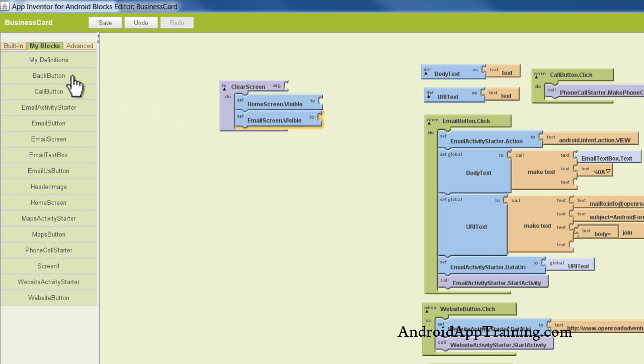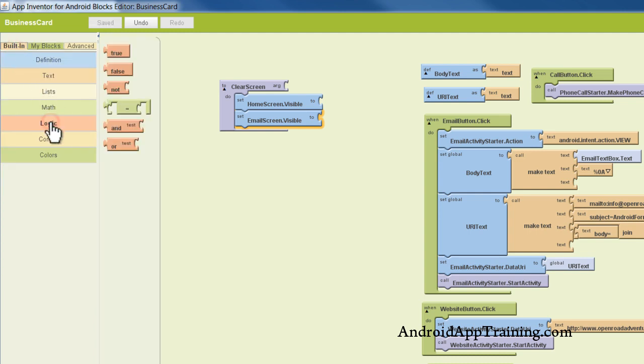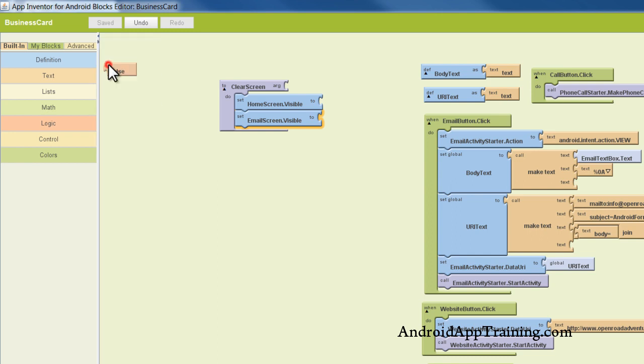What I need to do next is to go back to my built-in tab, and I'm going to add a little bit of logic here. I'm going to click on the logic drawer, and I'm going to find that I have true, false, not, and, or, and equals area. If I grab the false block and plug it in here, and I grab another false block and plug it into the email screen, now I think you'll start to see what I'm talking about here.